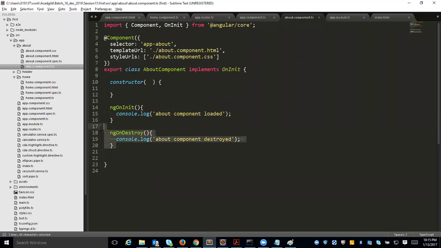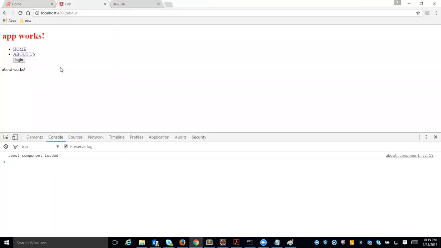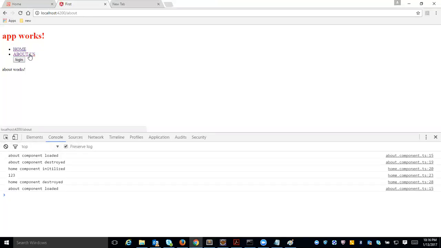Why? Because this function is not yet called. When will it be called? It will be called once I click on any other component. So if I click on home, you can see first of all the about component is destroyed. Once the about component is destroyed, after that the home component is initialized. And when will the home component be destroyed? Once I click on about, you can see first of all the home component is destroyed. After that the about component is loaded.